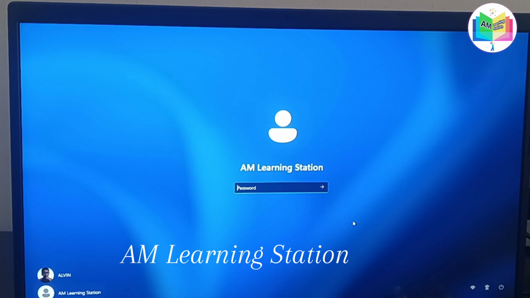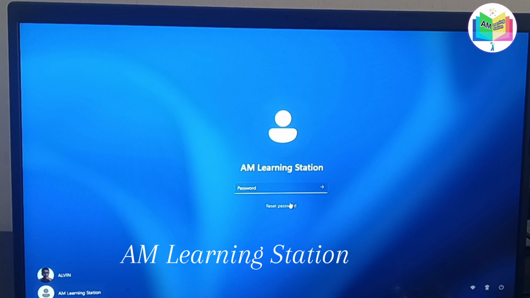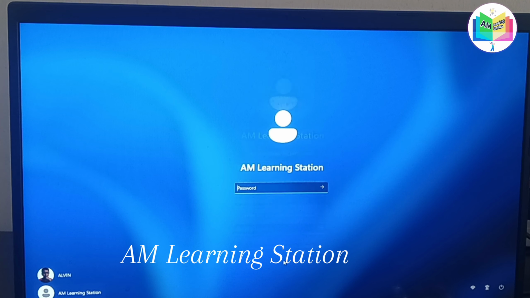So let's get started. Friends, now we have switched over to an external camera. Let's say that we forgot this password. Here we will be holding down the left shift key, and then we can see that there are accessibility options over here, and there is reset password. This is for the Microsoft account though, where we have to answer security questions. If we don't want to do that, we can just hold down the left shift key, click power, and click restart over here.